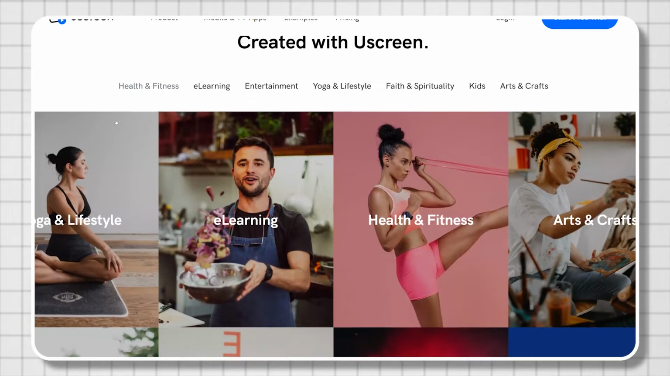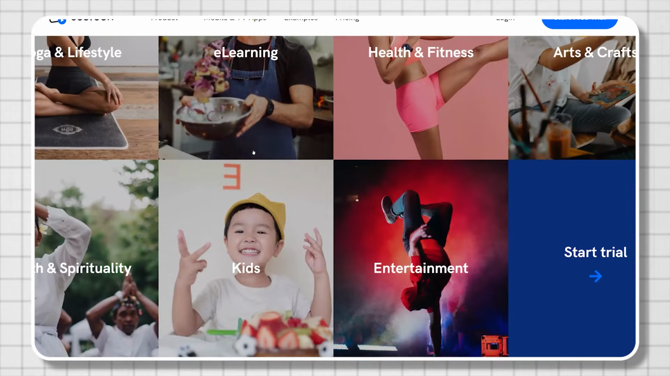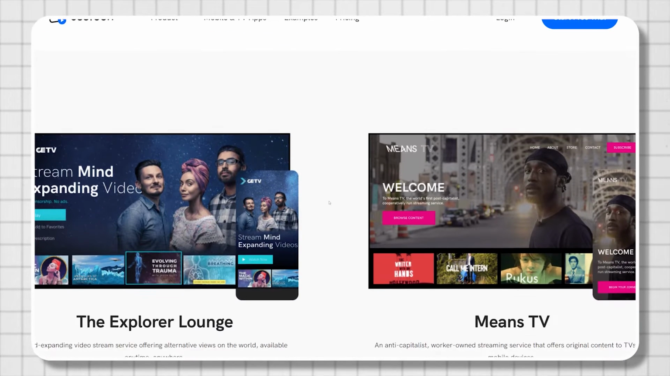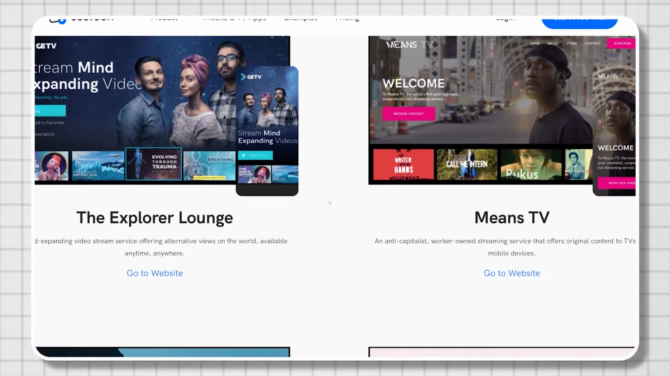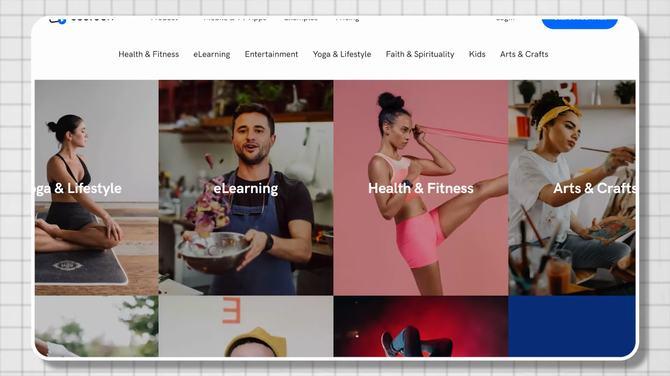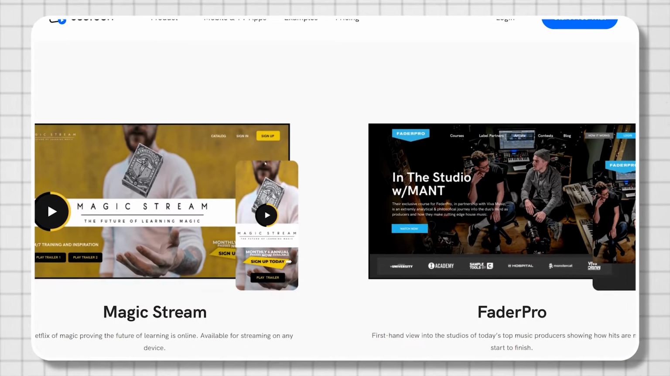The example page is one of my favorite places to get a sense of what Uscreen has to offer, because they have lots of different examples of websites that have memberships built into them. And you can see them across several different categories. My first one actually fell into the entertainment category. The one I'm building now falls into the e-learning category.